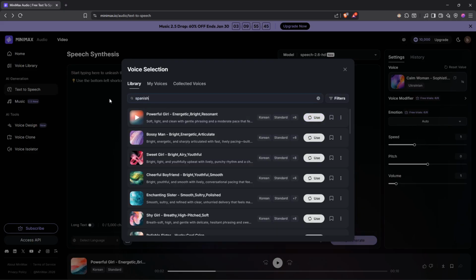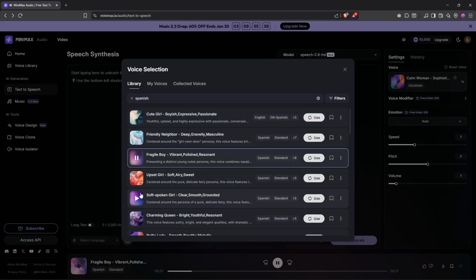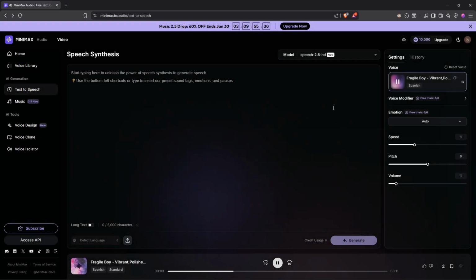I can also write something in Spanish. So can I hear this? Let's just say I want to use this one before even going with the English.